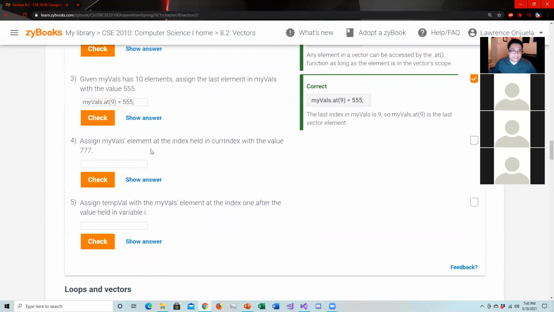Question 4 says, assign myvals element at the index held in current index with the value 777. Okay, so the difference between this one and the last one is that instead of having a specific index, like say 9, I have to use the index current index. So I would simply say myvals dot at, and instead of putting a number, I would say current index, right? And then I would say that this equals the value that I'm setting it to. In this case, it's going to be 777.